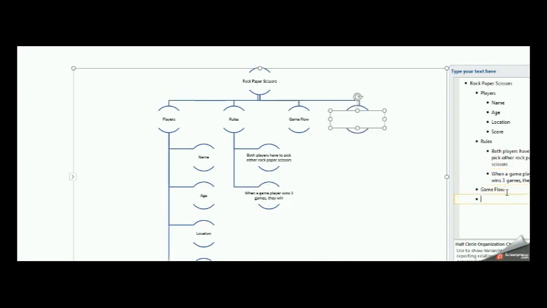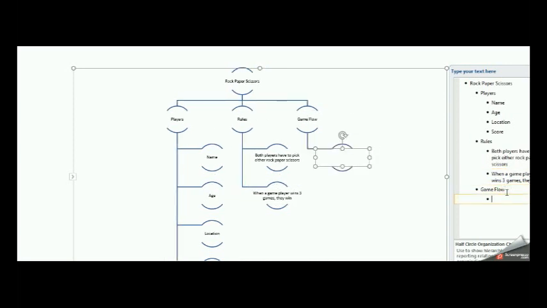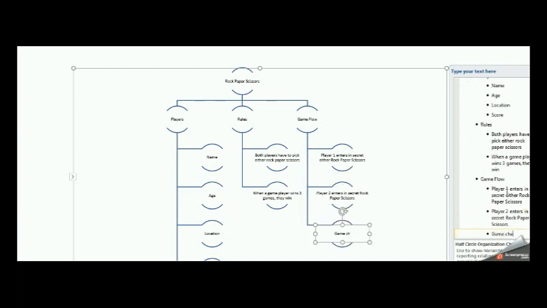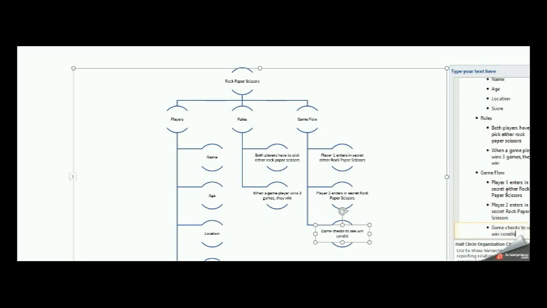The game flow, how it will work. Step 1. Player 1 enters in secret either rock, paper or scissors. Player 2 enters in secret rock, paper or scissors. Game checks to see win conditions.